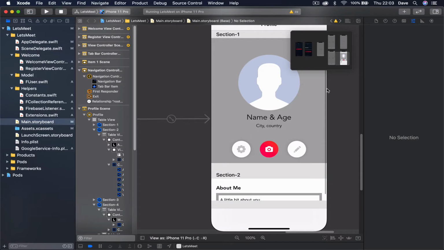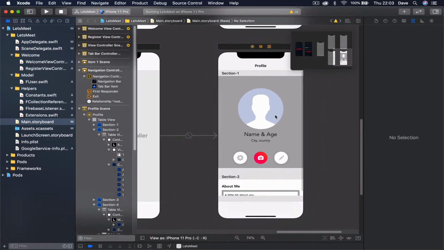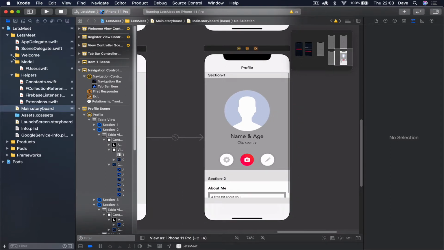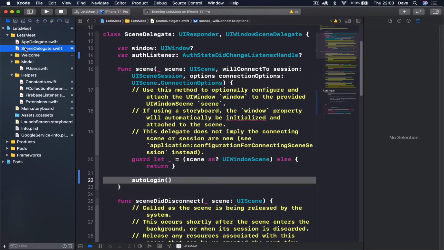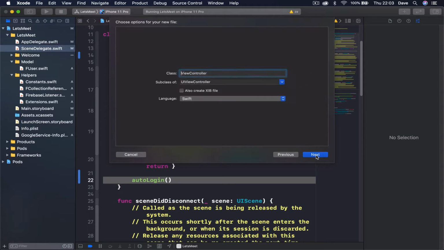So we are going to start by creating a controller that is going to control our profile view. So let's close this welcome section. I'm going to select my scene delegate, Command N, choose a Cocoa Touch class, click next, and the subclass of this one is going to be UI Table View Controller. And the name is going to be Profile Table View Controller, language Swift.